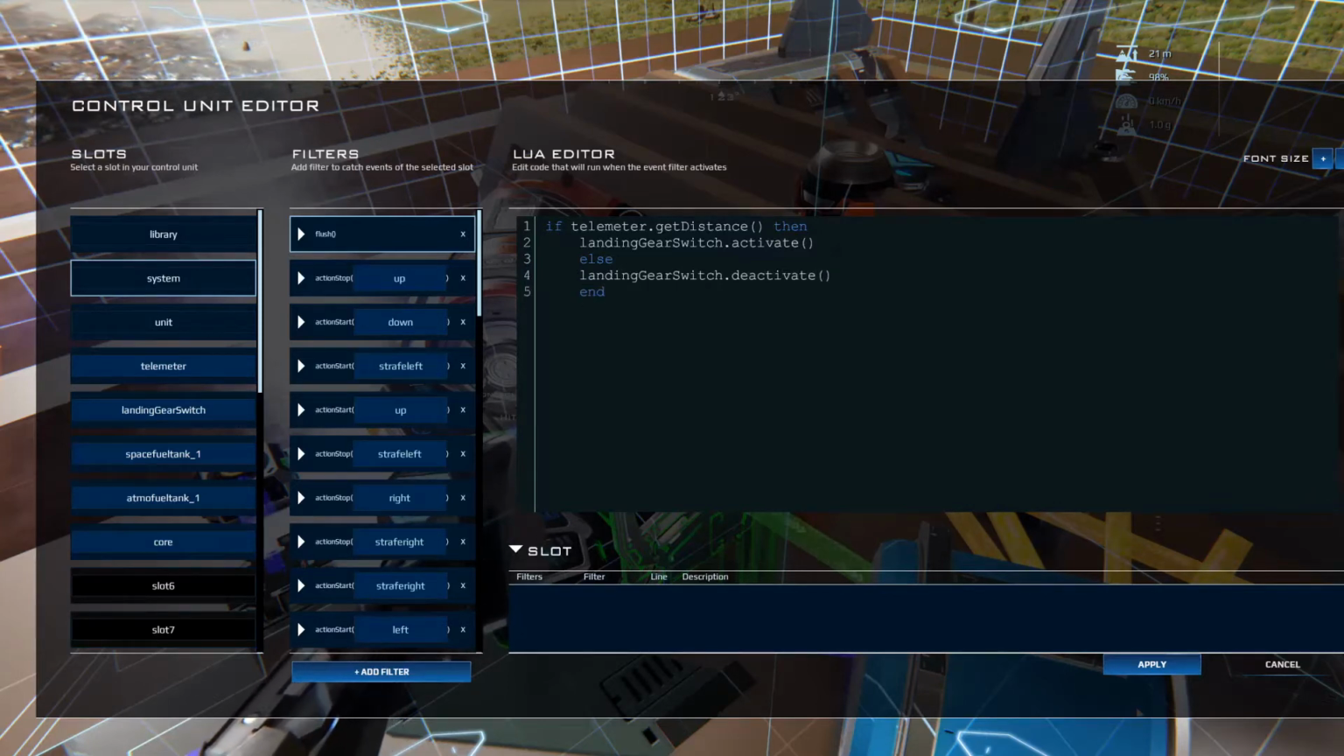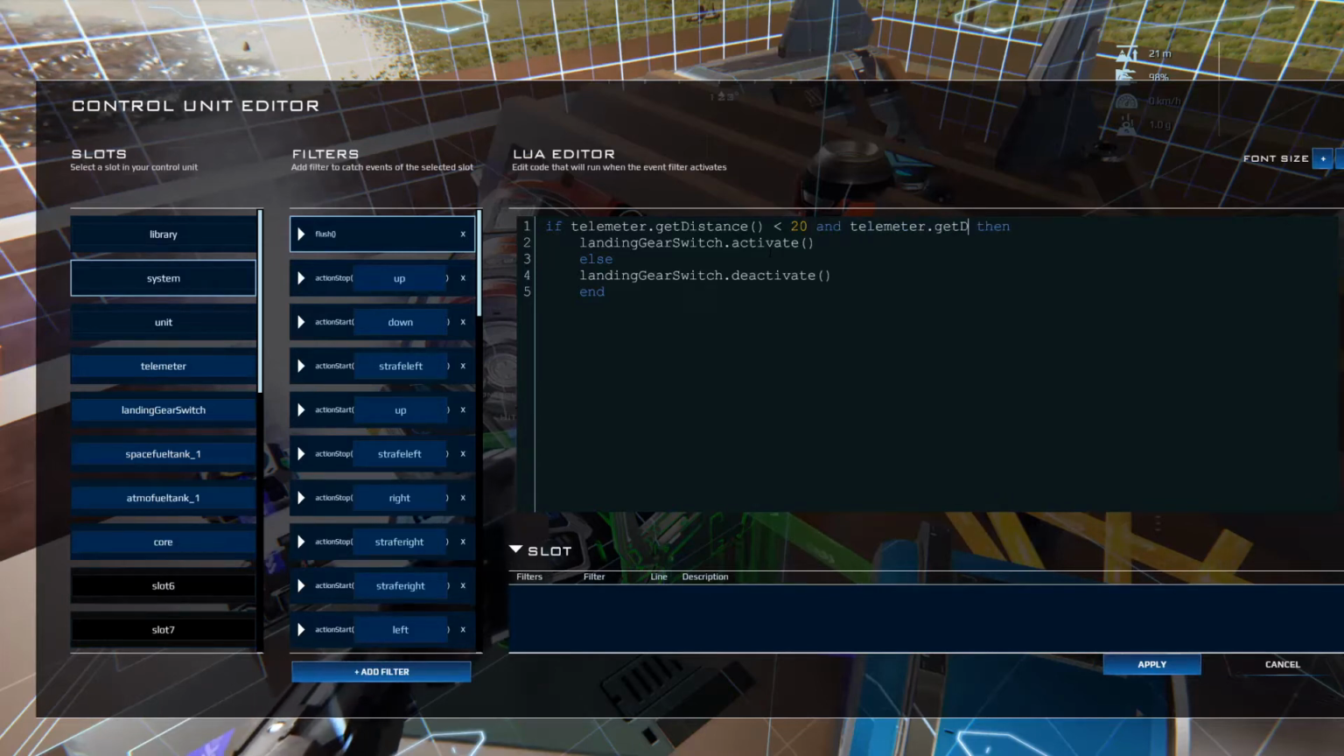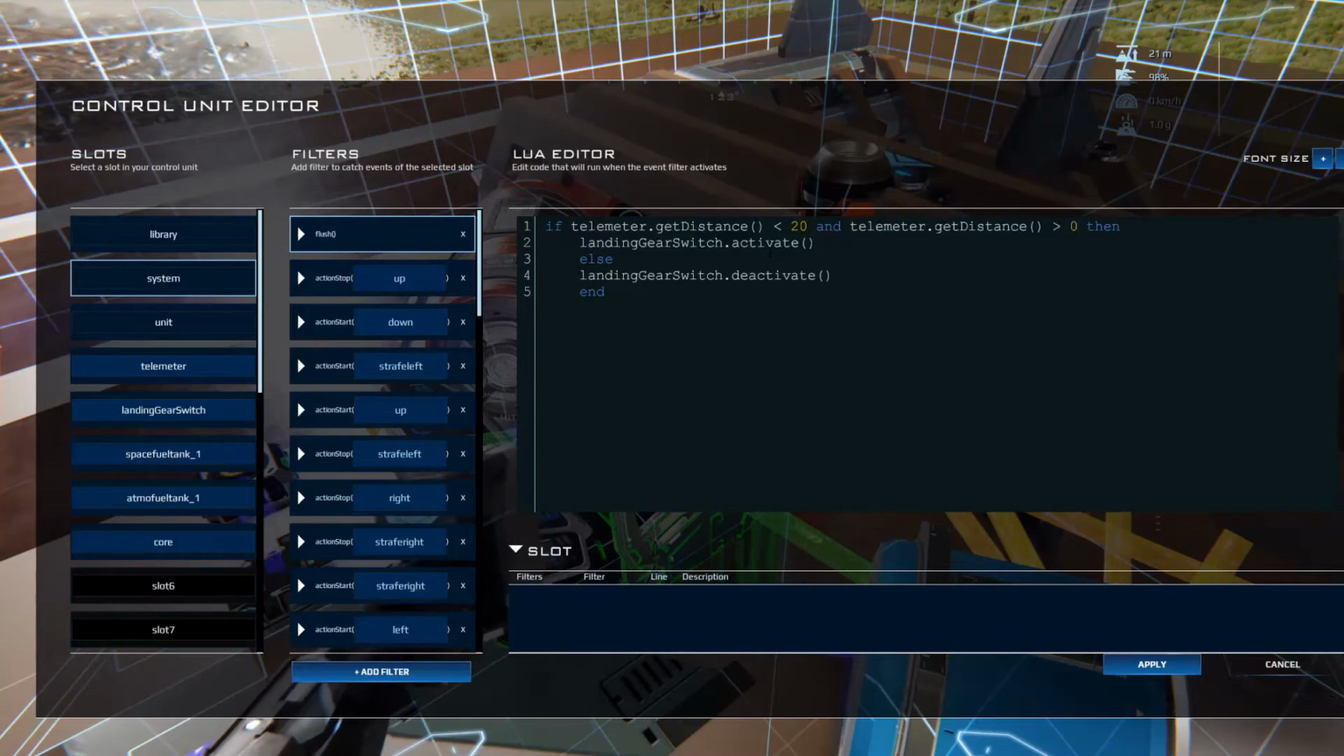End. We're going to end the statement. Now we have to tell it, because we told it if telemeter.getDistance, we didn't tell it to check what distance. So we've got to add that. We're going to say is less than, we'll call it 20 meters. I think the telemeter goes between 0 and 100. So we're going to say if it's less than 20 and telemeter.getDistance is greater than 0. So that is our script.